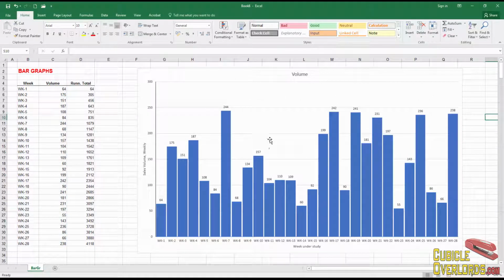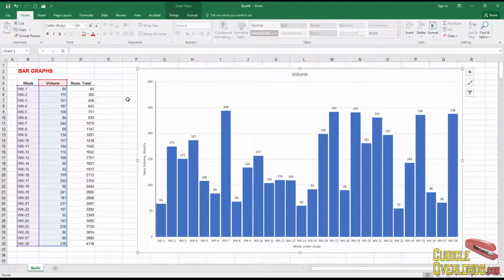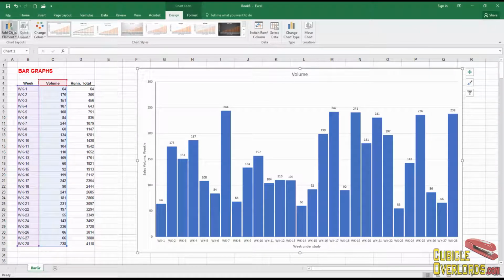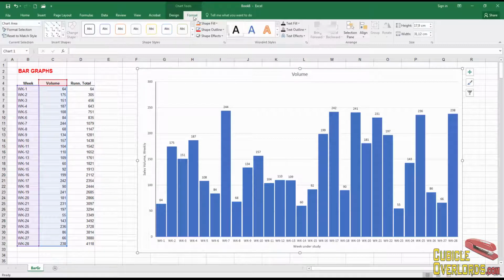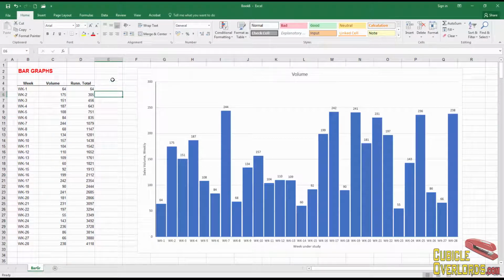This is how you create a bar graph in Excel, and those are the different options that I just showed that you can play around with in order to get the chart with the look that you want. Of course, there's much more options here in the design and format menus. Play around with them, see which ones you like and which ones you want to ignore.